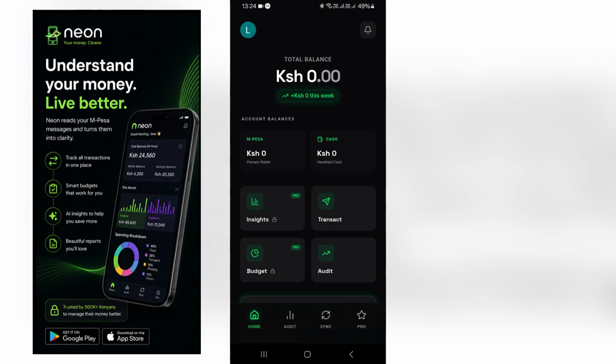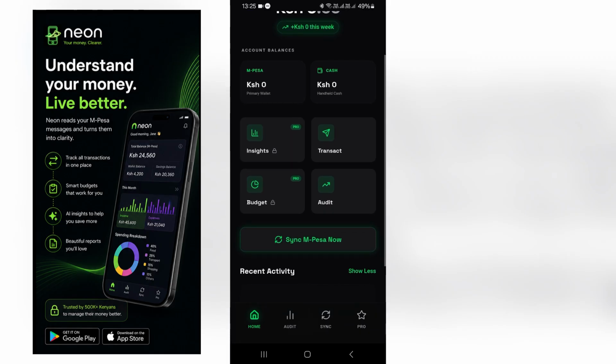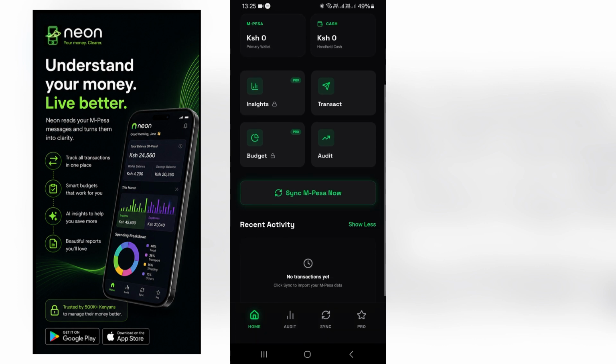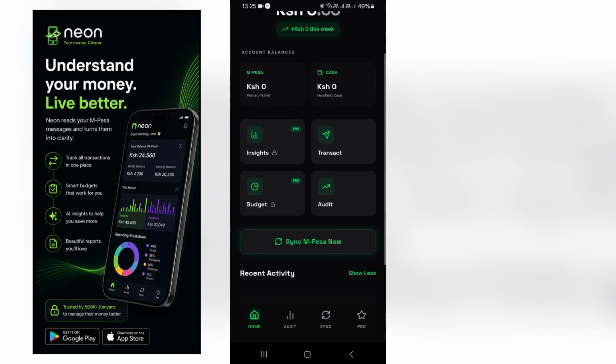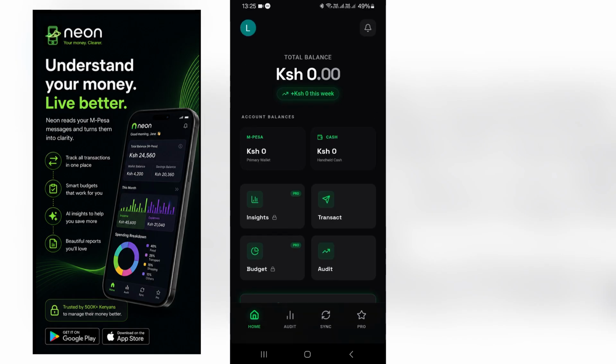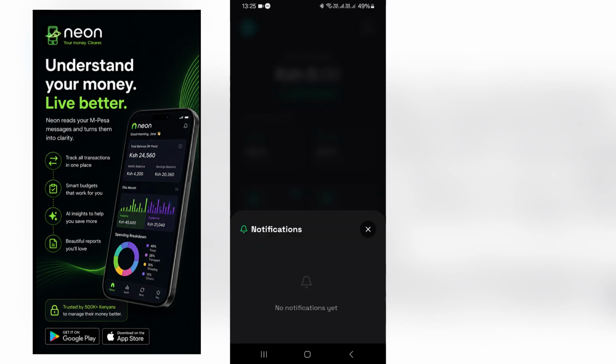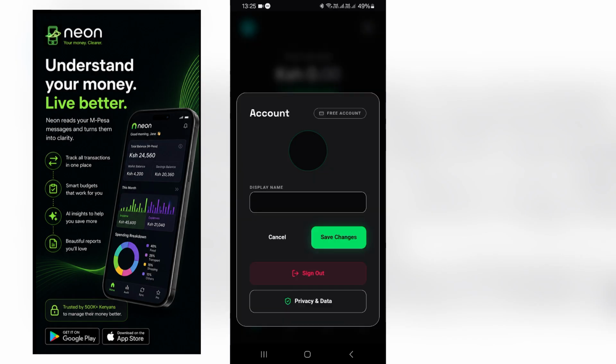This is the home page, where you have your account balances for both cash and M-Pesa. Then you have the four pages: the insight page, transaction page, budget, and audit page. Transactions are supposed to appear beneath the sync button. At the top here, we have our notifications, then our account, and the account status is a pro account.